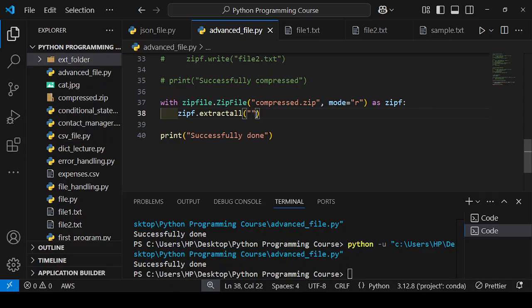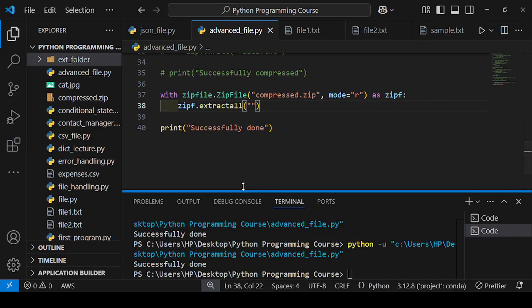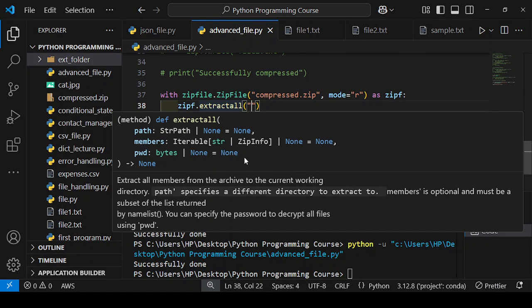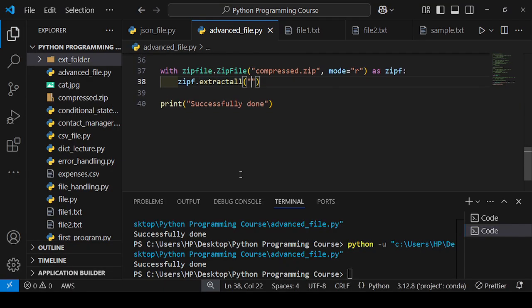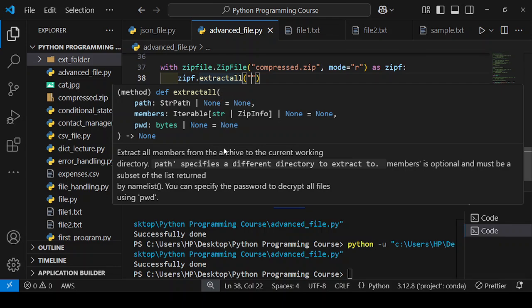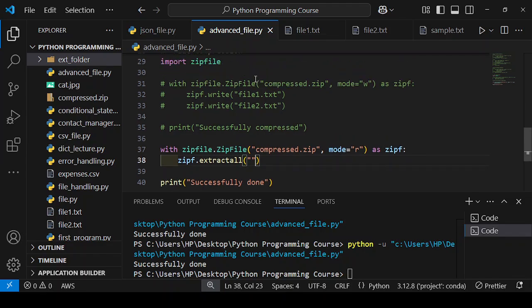Okay, but we use the same type of method, using extract all. We are trying to extract the content. Let's see how they are using it. Okay, it returns extracting all members from the archive to the current working directory, we have to mention them. Okay, we are doing the same thing, but we are getting an error. I don't know why. Okay, we will see it. So I will tell you. Okay, don't worry.